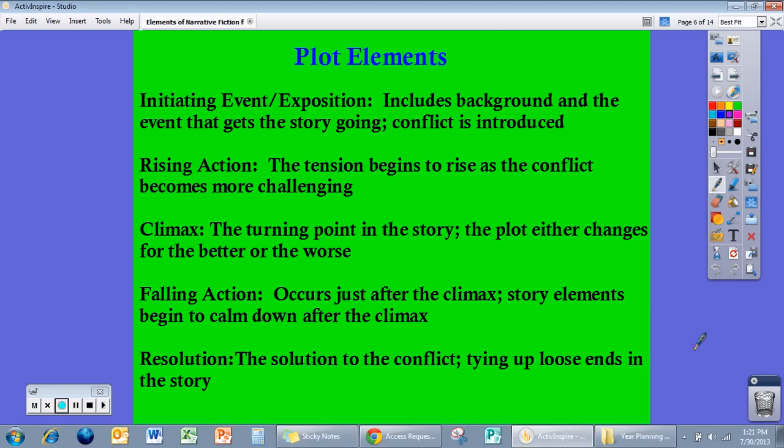We also have our falling action, and this occurs just after the climax. This is where your story elements begin to calm down. The climax is over, and now we're going to move towards some kind of closure. And then finally, the resolution. And the resolution is the solution to the conflict, hopefully. And this is where you're tying up loose ends in the story. So this is the closing everything up, giving your character some closure after the climax, and tying everything up nicely, hopefully. So those are your 5 plot elements.